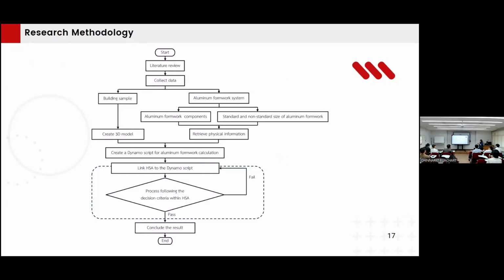And here is my research methodology. I'm going to start with collecting data, which can be divided into the building sample and the aluminum formwork system. After that, I'm going to retrieve the physical information by creating a Dynamo script for aluminum formwork calculation. After that, I'm going to link the harmony search algorithm to the Dynamo script and process the algorithm following the decision criteria of the harmony search algorithm. If it's okay, just conclude the result.